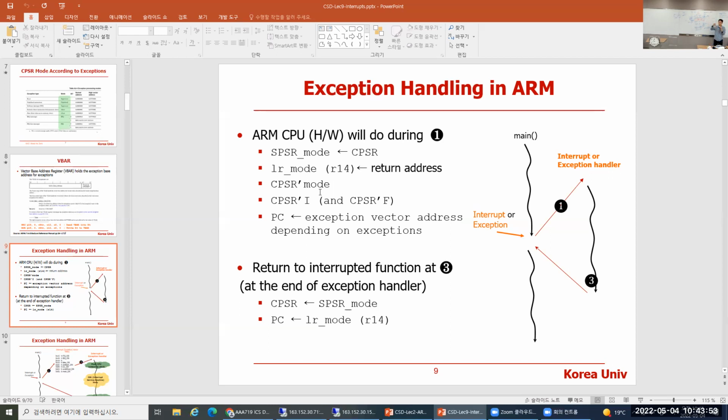Yes, when you make a function call and when you return from a function, you are updating the program counter. Also, in this case, when a process interrupt is generated, the program counter will be updated.